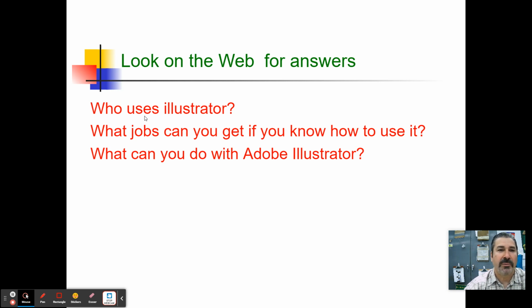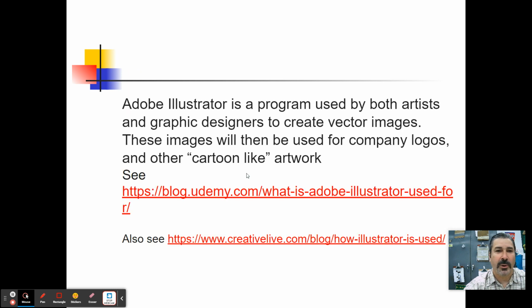Whenever you see stuff in red, you don't have to write down the question. You just write down the answer. So you wouldn't say who uses Illustrator and then answer it. You'd say blah blah blah use Illustrator. You answer it in a way that I understand what the question is. So you would say I can get a job as a blah blah if I know how to use Illustrator. What kind of things can you do with Adobe Illustrator? Answer those questions.